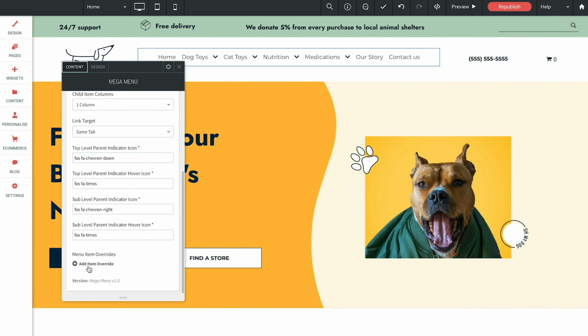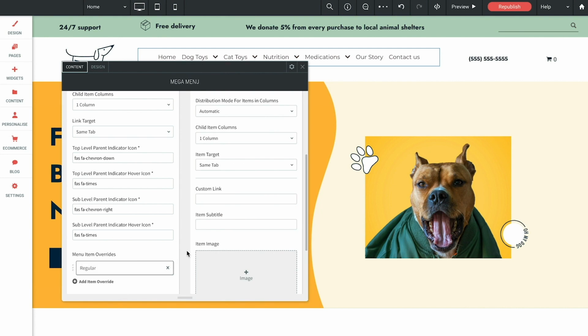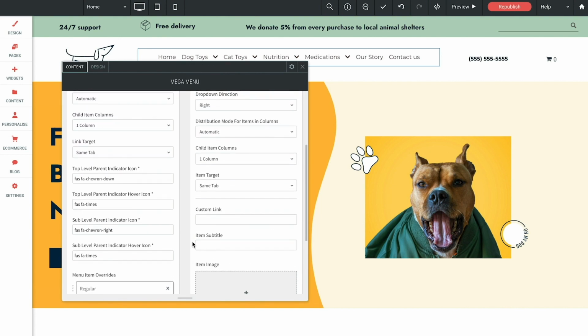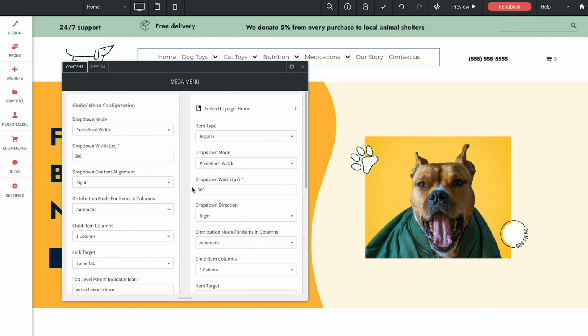Let me click Add Item Override. And we see a new menu here on the right for this one, and these first two settings are very important. First is Linked to Page. That allows us to connect our menu item override with a page. And then Item Type is the type of item we're going to display. So when we look at the options, we see regular, column separator, heading, card, social icons, or contact details.